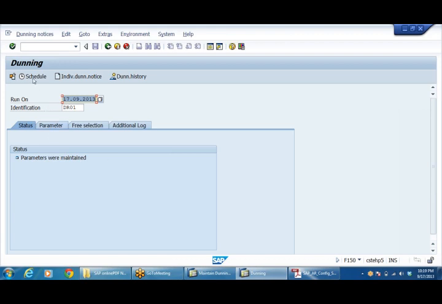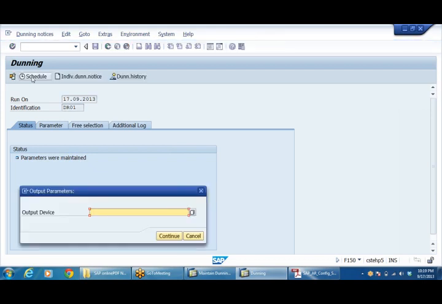Next, schedule. So now I can schedule the dunning run so as to generate the dunning letters. Schedule it. Output device LP01. What is LP? LP is nothing but logical printer 1. Right, this is the standard printer provided by SAP.